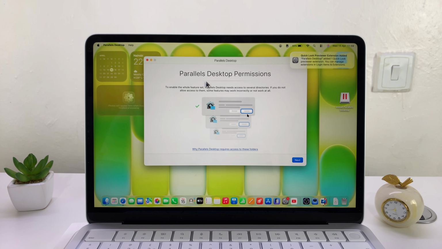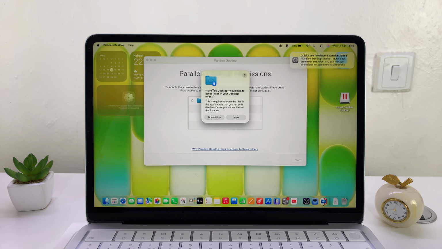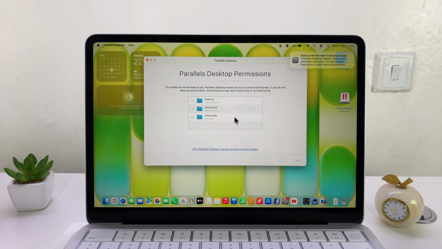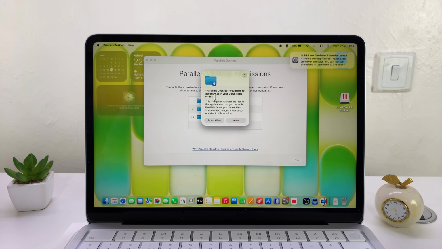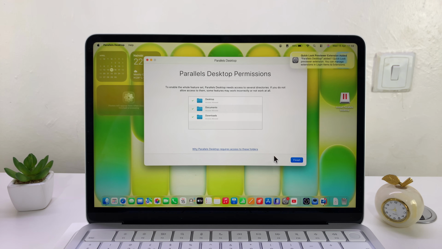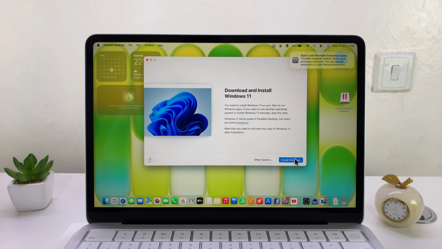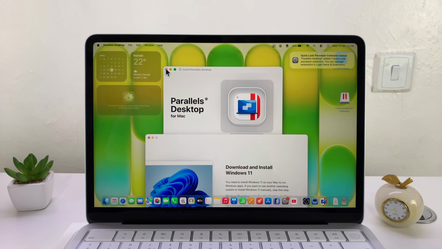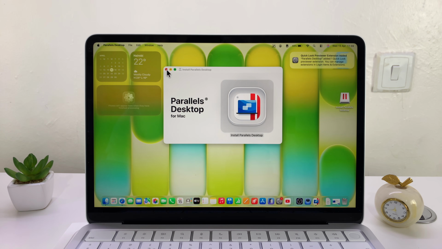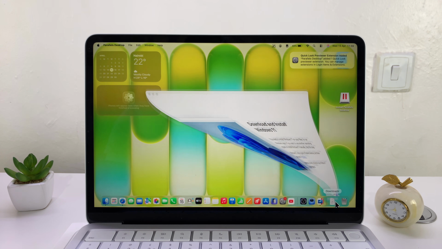So it says Parallels Desktop permissions. It does require some permissions. If you click on next, you can see Parallels Desktop would like to access files in your desktop folder. So I'm going to allow that. Then it says would like to access files in your documents folder. I'll allow that as well. Would like to access files in your downloads folder. I'm going to click allow and then click on finish. And there, Parallels has finished installing. Now I'm going to close this so we don't get confused here. This is the Parallels installation file. So I'm going to close this so we can actually continue with Parallels Desktop.